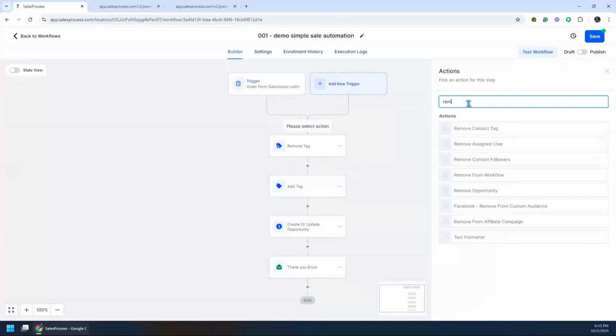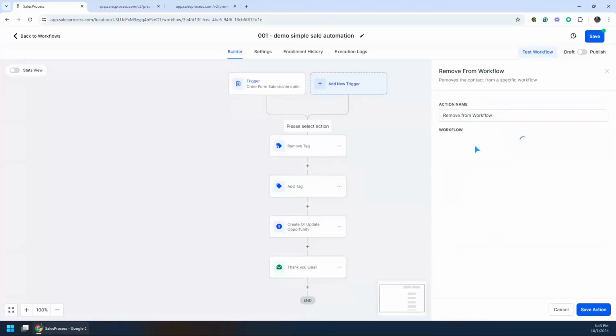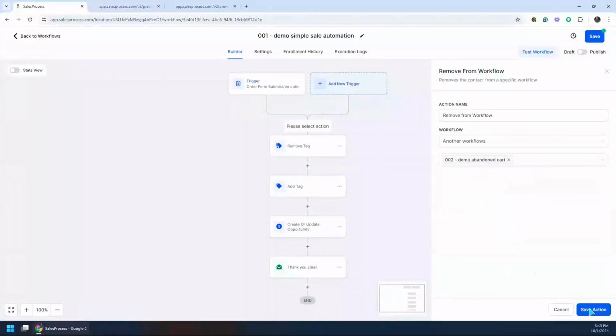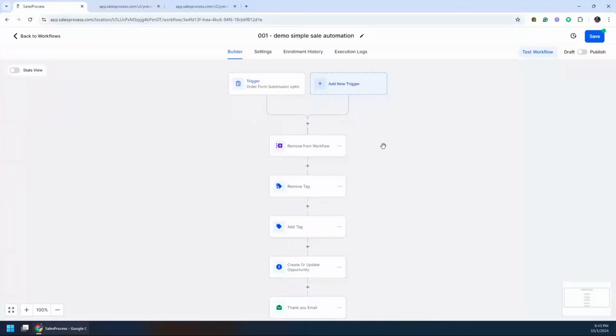And we have to remove him from the workflow. That is the nurture one, from another workflow, and that is going to be demo abandoned cart. Okay.